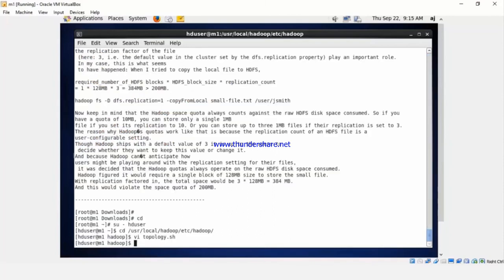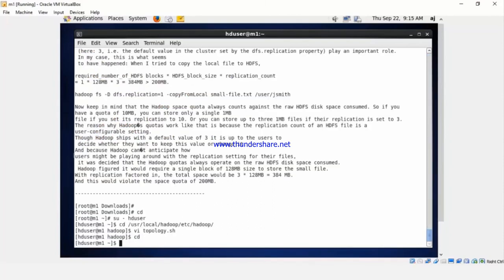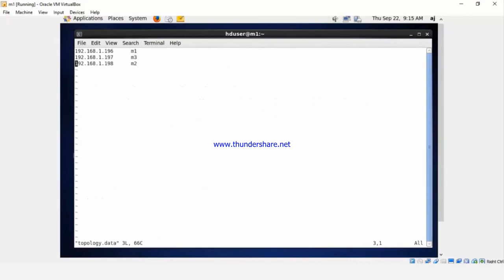Now, let us place the machines on racks. For rack awareness, make sure that all three machines should not be on the same rack. So place each machine on individual rack. Here, let's place M1 in /rack1. M3 in /rack1. And M2 in /rack2 and save the file.